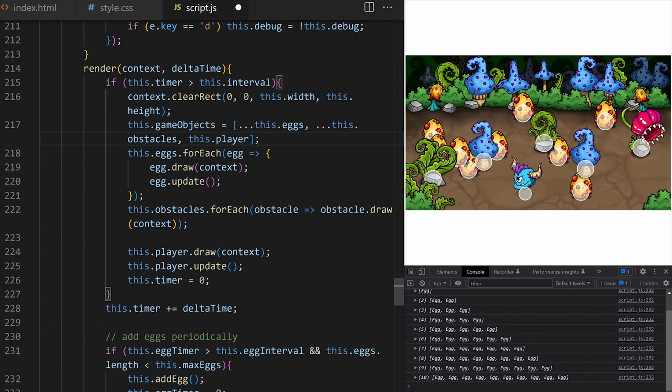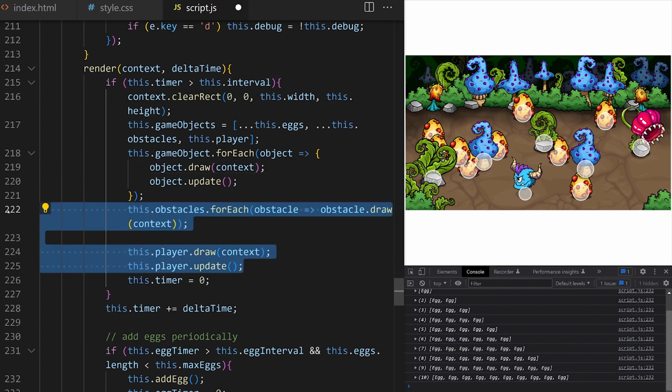I will repurpose this code block and instead of calling forEach method on X array, I will call it on this new GameObjects array. For each element in the array, I will assign it a temporary variable name, for example object. For each object in the GameObjects array, call their associated draw and update methods. For this to work, it's important that all objects we add into the GameObjects array on line 217 have draw and update methods defined on their classes. Otherwise the code would break because JavaScript wouldn't be able to find that method. So we are calling draw and update on all game objects, on all eggs, on all obstacles, and on the player. That means I can now delete these lines of code.